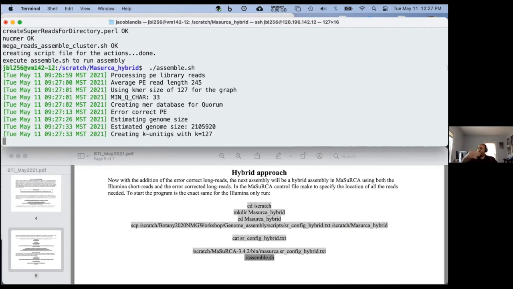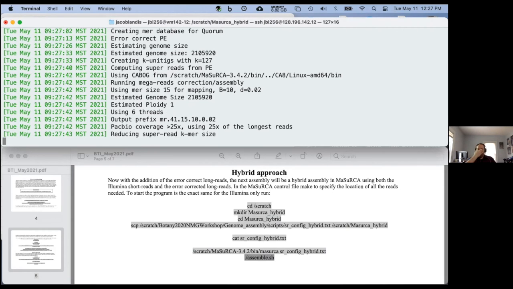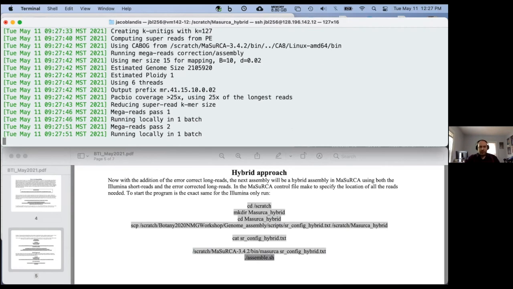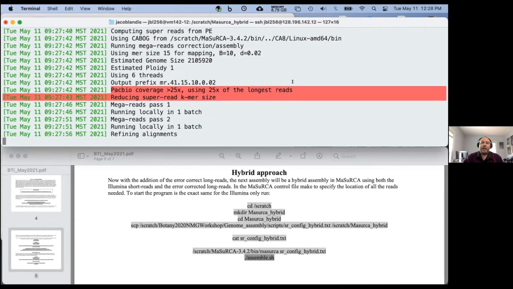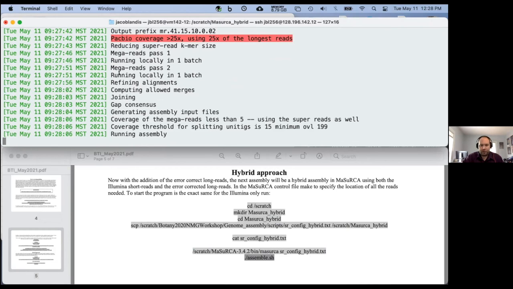If you were up to this point, I'm not trying to rush too much, but I just want to make sure that everybody is in a position where you can see what is happening before we head to lunch. It's made those. Here it is using the 25x longest reads that we have for PacBio. So it's not using all our PacBio reads, just the longest ones, making these mega reads, joining and closing gaps. And it's working on assembling those now.